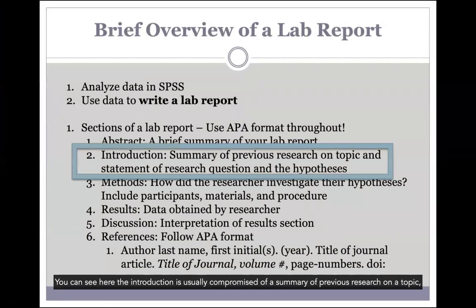So as you can see here, the introduction is usually comprised of a summary of previous research on a topic, the statement of your research question and your hypotheses. But I would say a bulk of this section, this and discussion are usually the two longest sections of a psychological research paper or lab report. And a majority of it is previous research that you would find through something like PsycInfo that we're going to go to in just a second here.